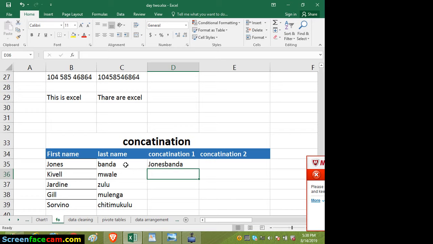But now, how do you put the space? How you put the space is this. When you double click on it, you have to tell Excel, I want you to add a space, or to concatenate a space. Remember, a space in Excel is not just a space. It's a character. So I want to add another character there. And this character which I'm adding is a string.